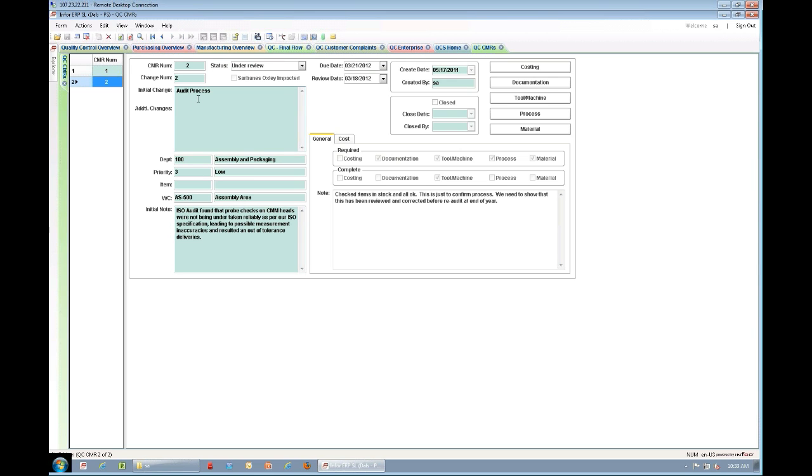So if we look at a change request here, we have an audit process, ISO audit found issues with such and such. That information can be documented. There's various statuses, so we have it under review. And again, you can define what these different statuses are, but we're going to be able to, again, associate costs with this, your internal costs for working with this.